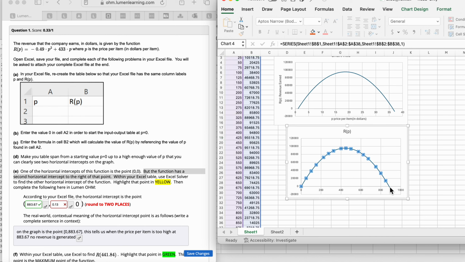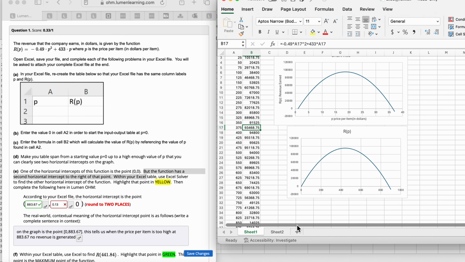Anytime I have a horizontal intercept, my Y value or my output value is 0. So that is a clue as to when to use Solver. If you are given the output of a function, you use Solver to solve for the input. How am I going to take a look at that? I can see the X value or the input value is somewhere between 800 and 1,000. So I'm going to come down here and track my function.